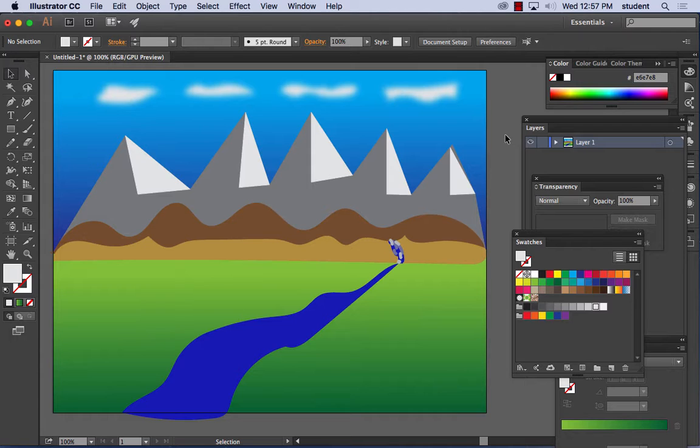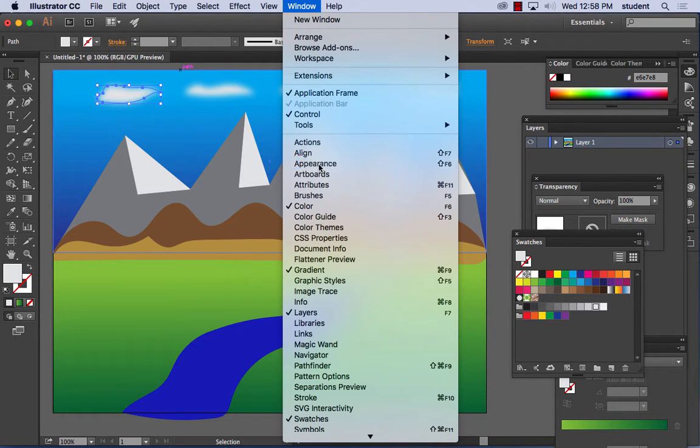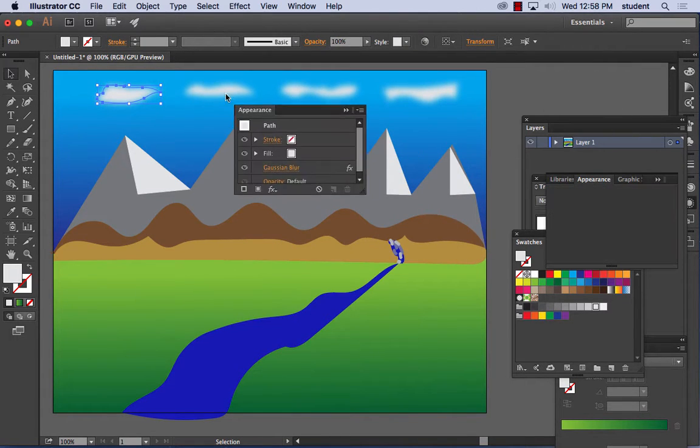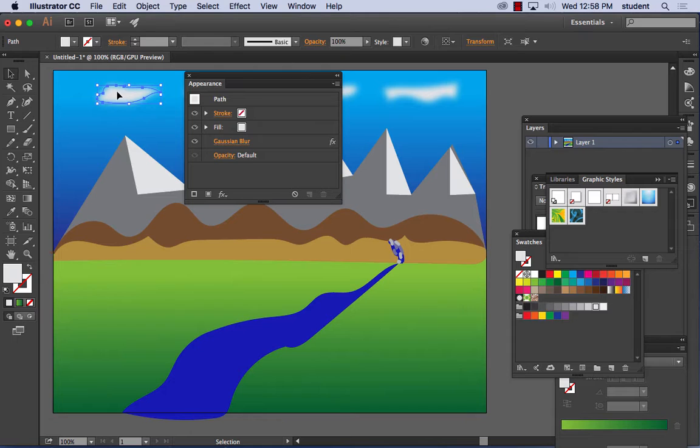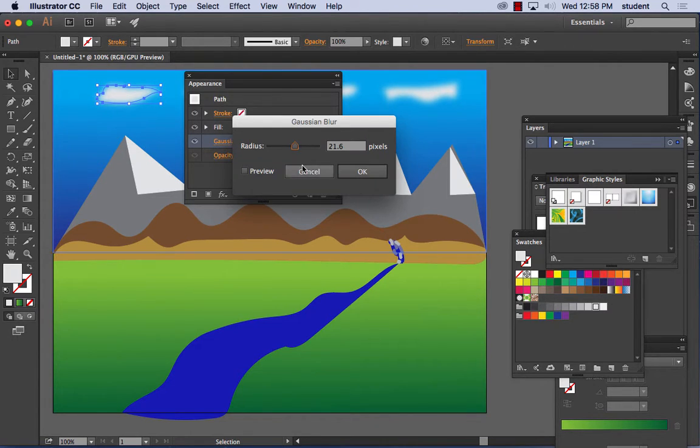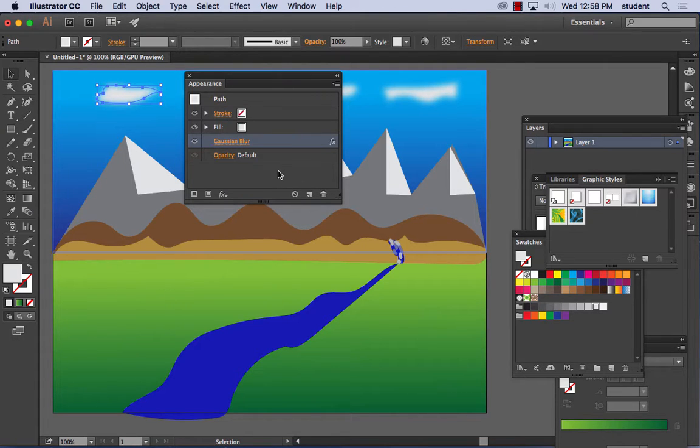If you want to change it, you click on the object that you want, and you go to the appearance window, and in the appearance window, you'll notice you see Gaussian blur right there because I have this object selected. So this object has a blur on it. And if you click on that, it'll allow you to adjust it. So don't keep applying more and more effects.